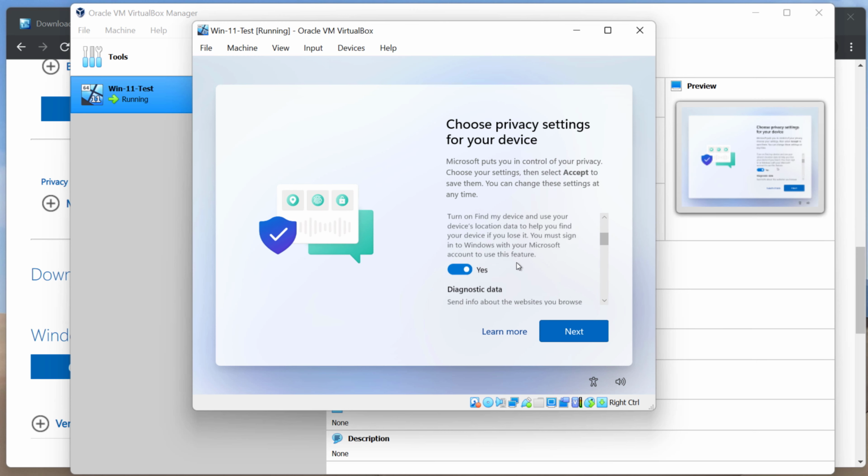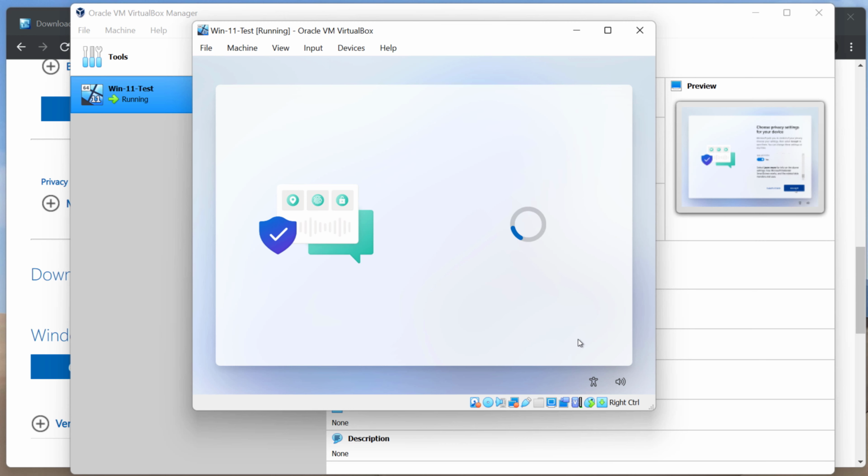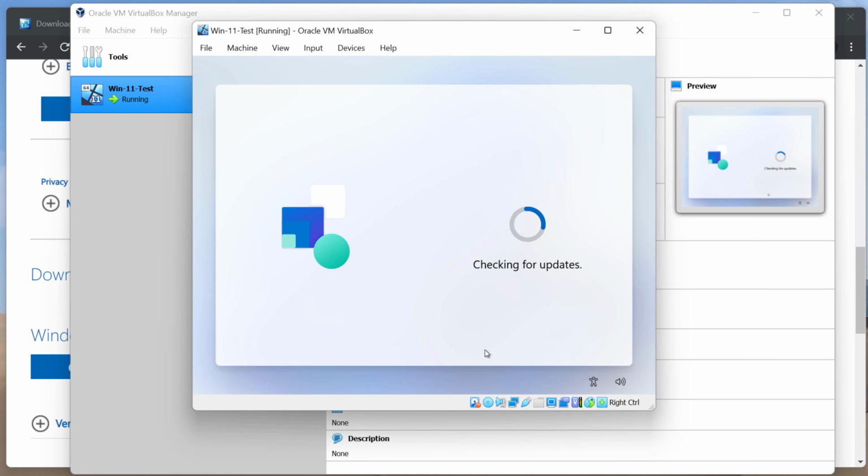And again, you can adjust your privacy settings. I'll just leave them all on for default. On my actual workstation here, I did switch some of those off. So do some reading if you are going to be setting this up and using it as like a real device.